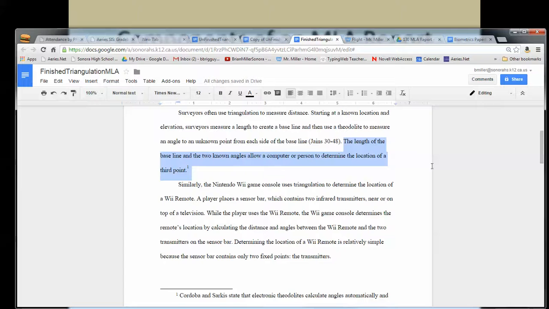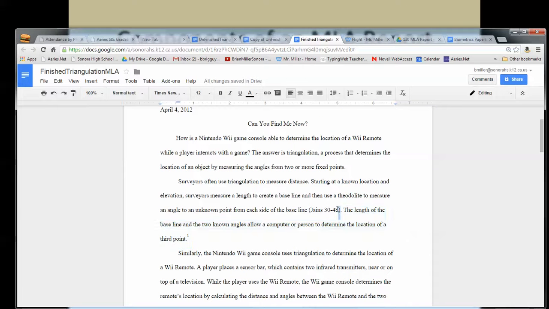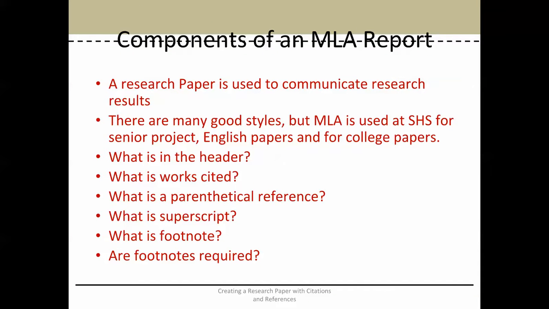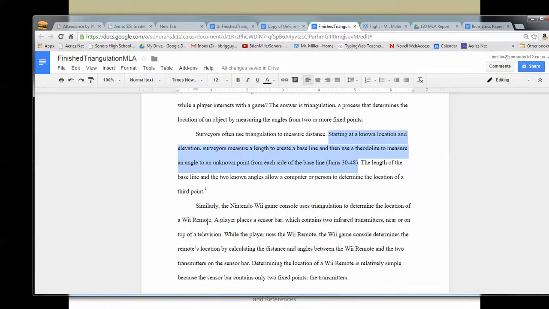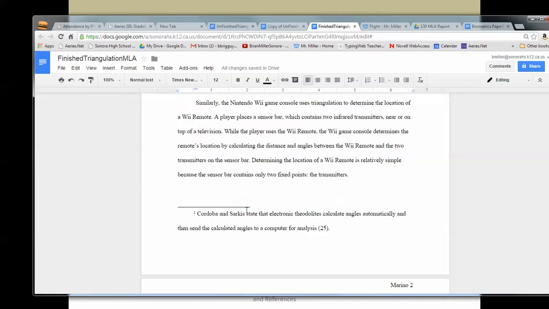By the way, when do you use a parenthetical reference? You use it when this sentence right here, see the sentence? You borrowed, you didn't come up with this information from your own research. You did it from looking at other people's research in a book. So you're giving them credit for what they've done. What is a footnote? It's optional information down at the bottom. So this is a superscript. This is called a footnote.